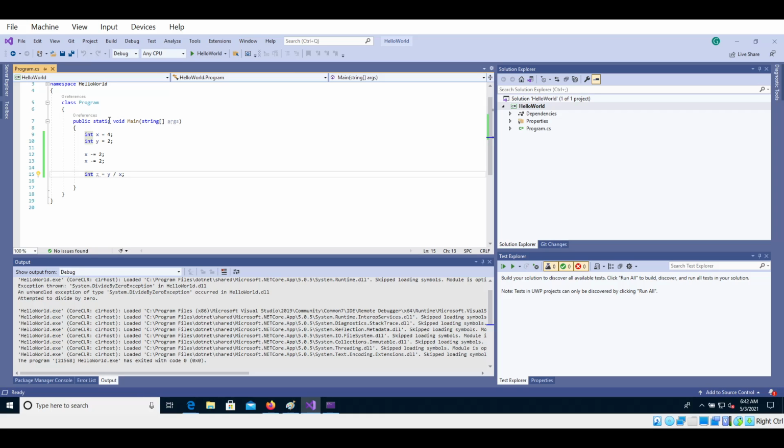Now, in order to debug, you need to click here in this gray vertical bar. So in this way you put some breakpoint. Now the other way is just to go to the line and hit some breakpoint by pressing F9. This is a valid way as well.